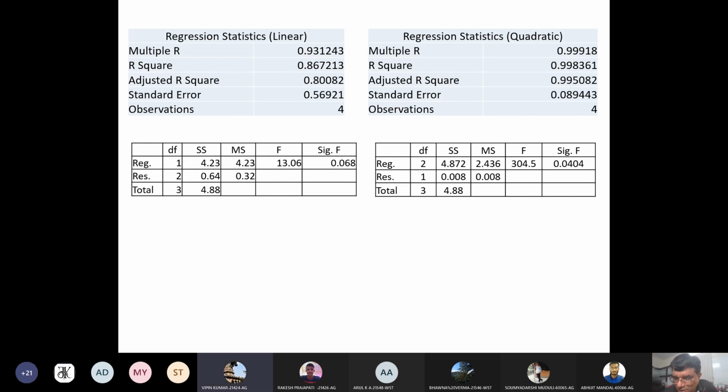Sir, if I have an exponential equation, then what is the degree of freedom for regression? Dear, I have never touched any exponential equation. I do not know anything about exponential regression.